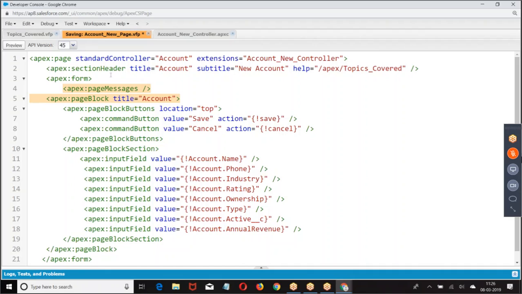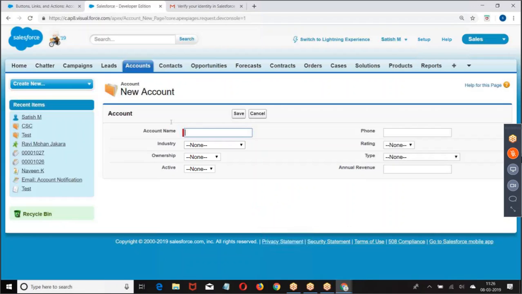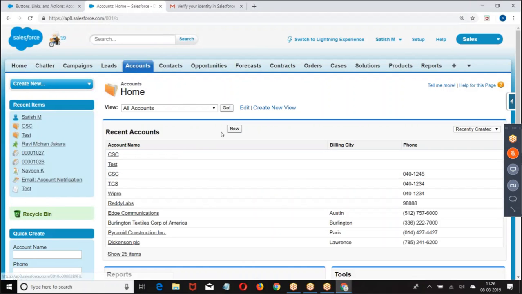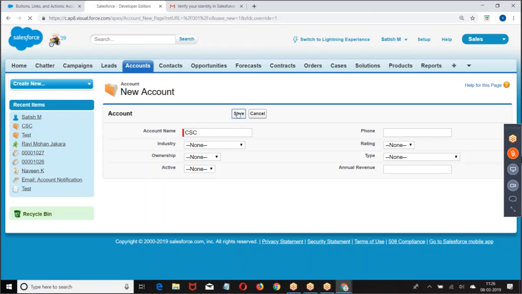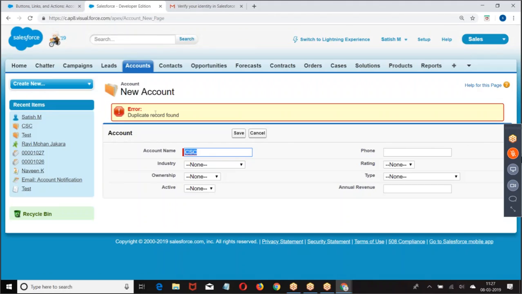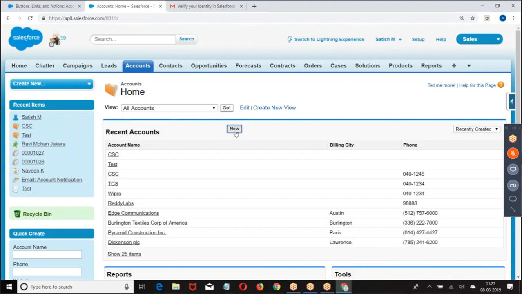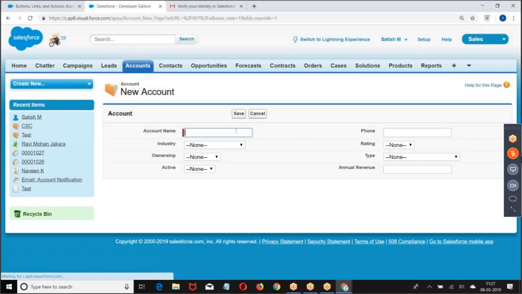Apex page messages. Go back here. New, already CSC is there, right? It's showing duplicate, right? So when you click on the tab, when you click on new, my custom page should open. When I click on save, it has to verify whether a duplicate record is there or not. If a duplicate record is there, throw an error message. This is my business requirement.